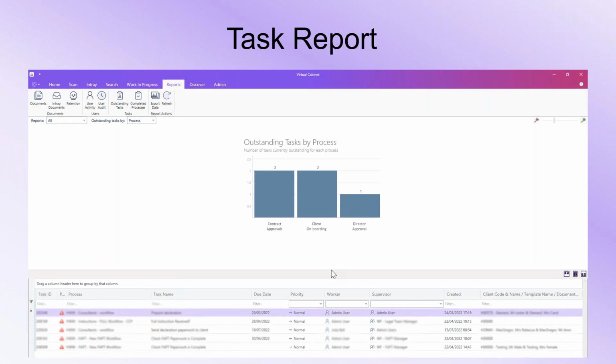A very simple one obviously is something like a document approval, where someone might write a document out and send it to the manager for approval. It may be a complicated process like a client onboarding, where you're checking their proof of ID and anti-money laundering and all that kind of stuff. And all that process can be automated within Virtual Cabinet so you can track it.